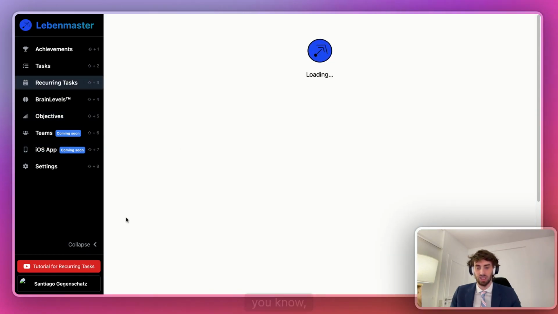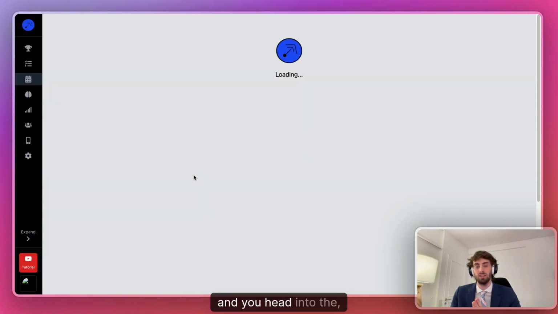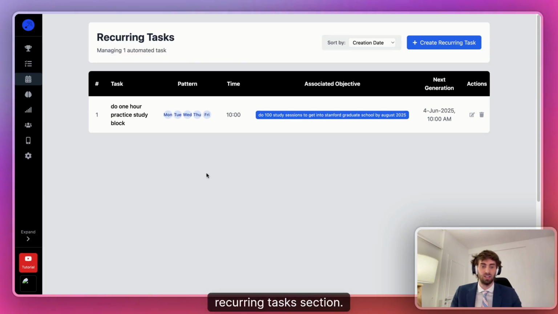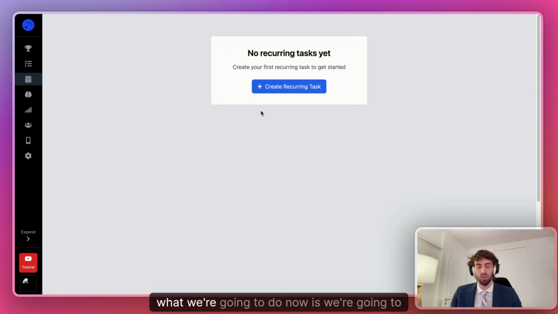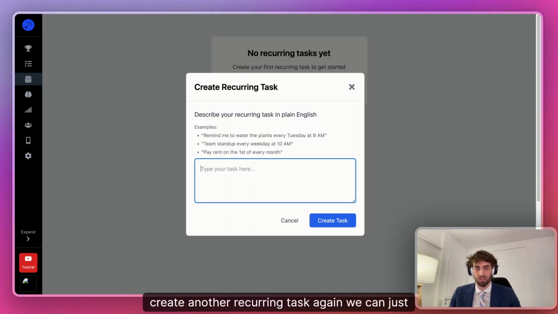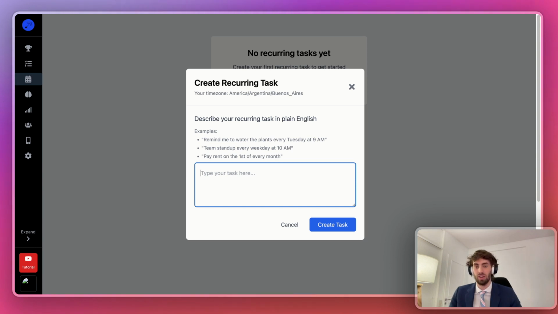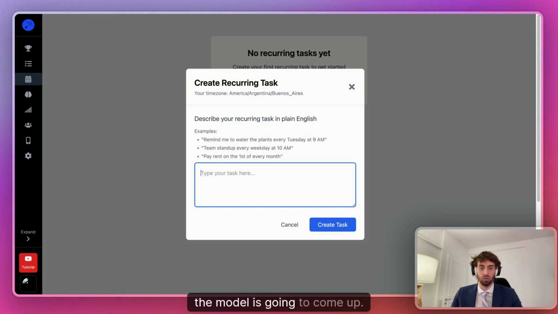You can just hit Shift 3, and you head into the recurring tasks section. This was the previous one, so let's delete it. What we're going to do now is create another recurring task. Again, we can just hit N, and the pop-up, the modal, is going to come up.